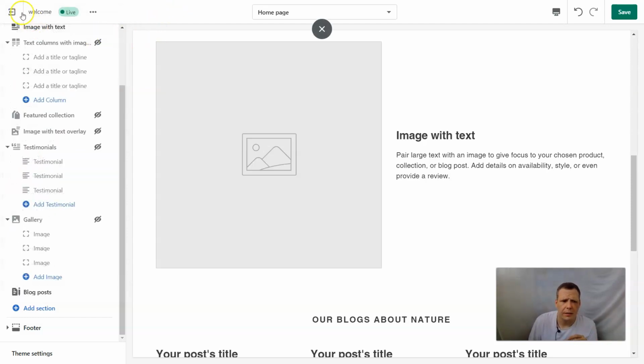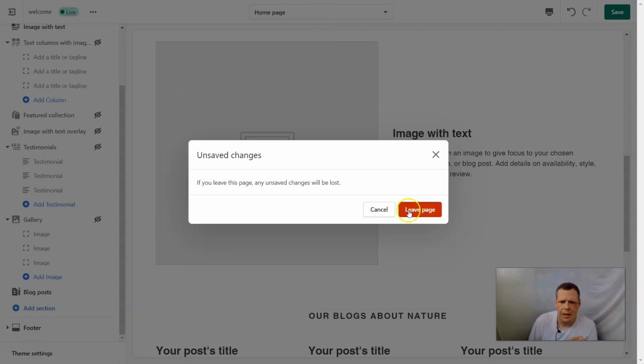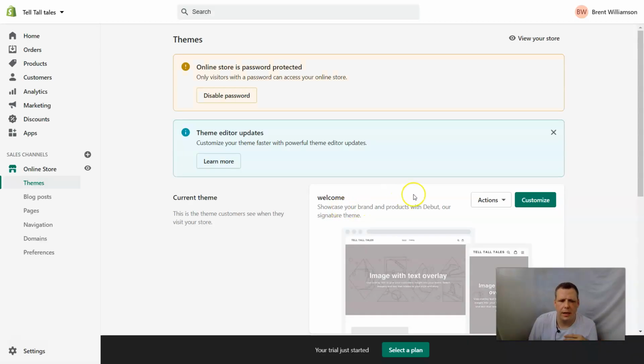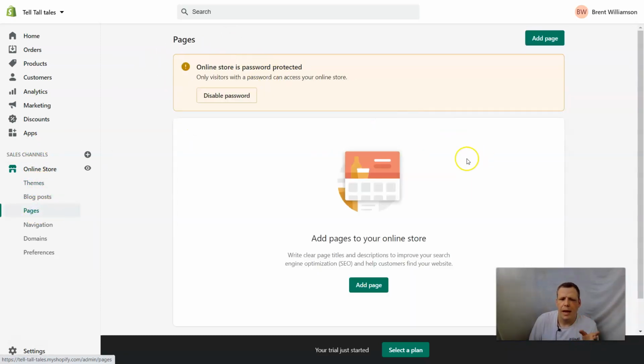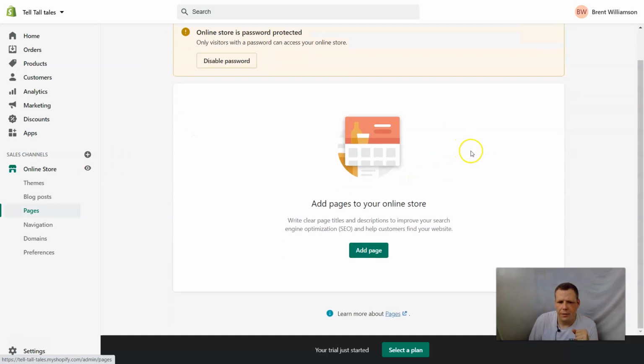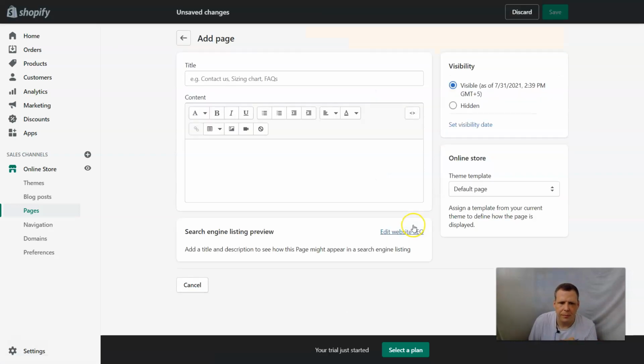So right now, let's go back to our home. I'm going to not save for now, but just to show you how to do it, you know now. Now pages. Now on the sales channels here, you can see page, blog themes, blog posts, pages. We want to add a page. All right. So add pages to your online store. Write clear page titles and descriptions to improve your search engine optimization, SEO, and help customers find your website. Let's add a page. All right.